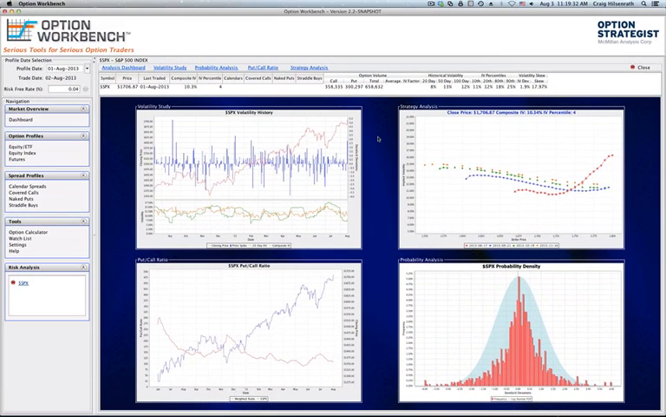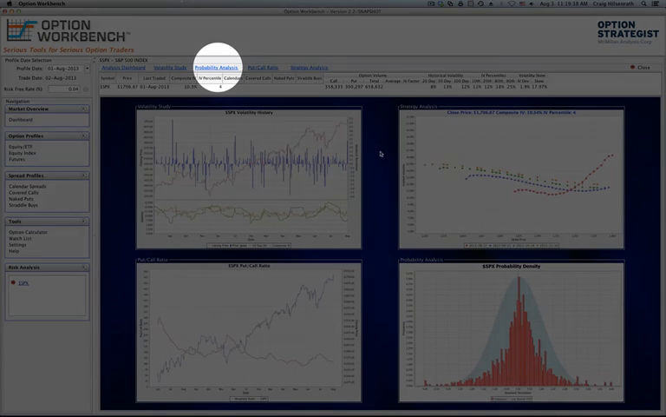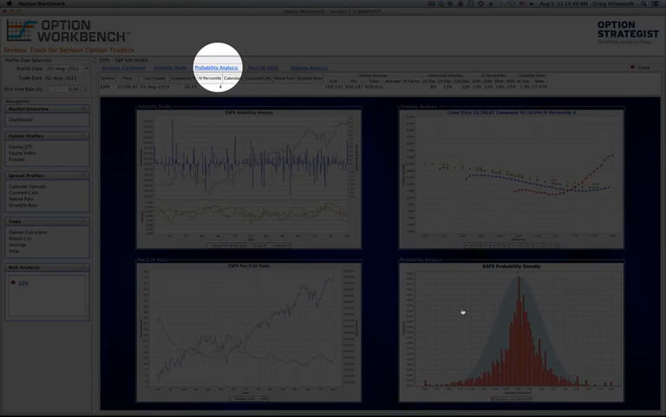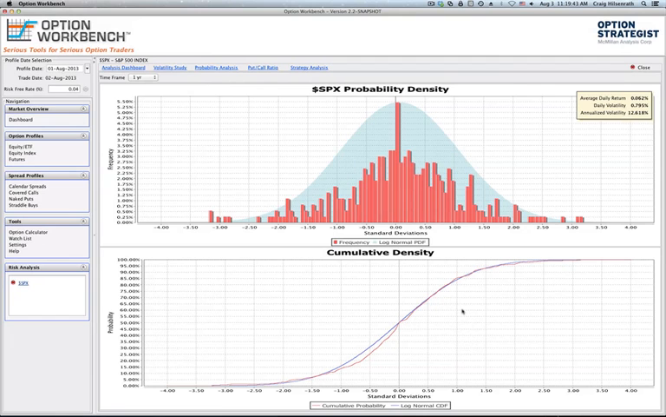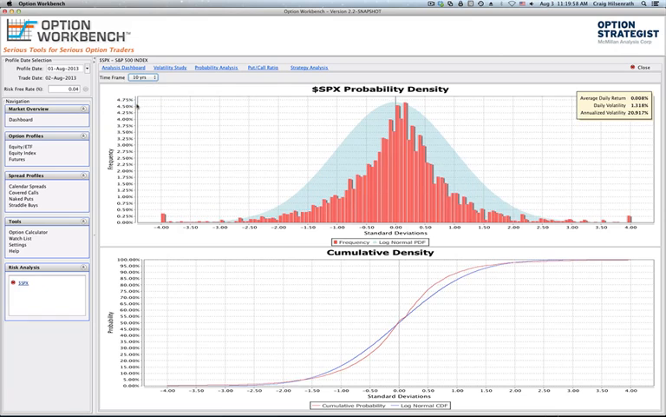I have opened Option Workbench and navigated to the analysis dashboard for the S&P 500 Index SPX. Clicking on the link or the chart image opens the probability analysis page. Using the time frame control, I can change from 1 year, the default time frame, to 2, 3, 5, or 10 years.